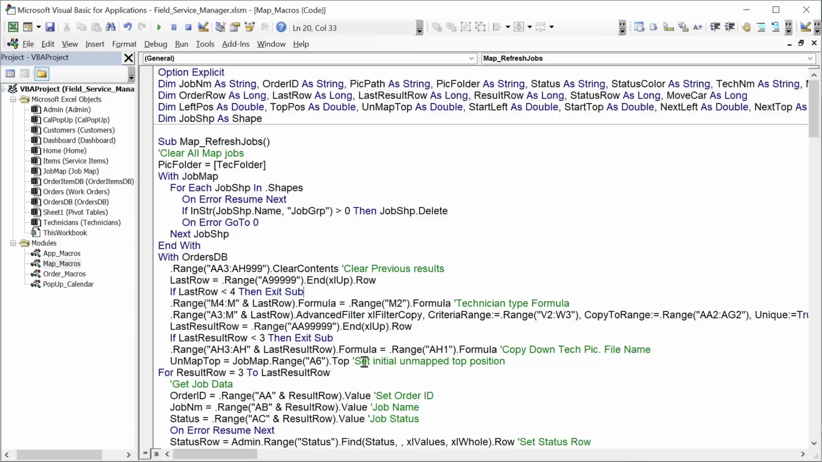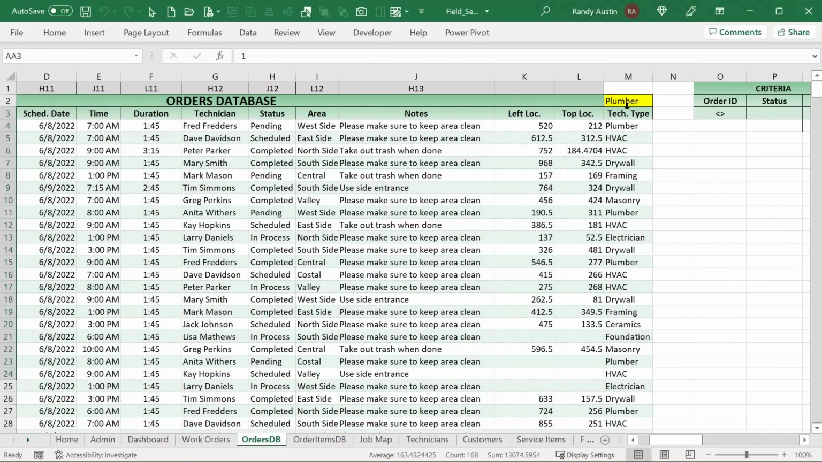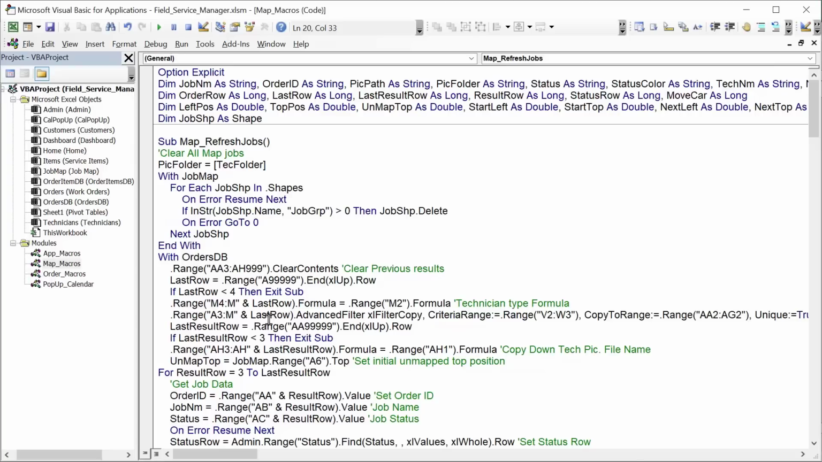Again, I want to make sure that I need to know those technician types, and I need to bring down those formulas. This is the one that we discussed right here. So M4 all the way to the last row is simply the formula of those equal to whatever's in M2. Bringing down that technician formula, this line of code will take care of that for us. M4 through M in the last row formula is equal to whatever formula is in M2. This is our technician type formula. Very important when we want to filter based on that type. Okay, so we bring down the formula.